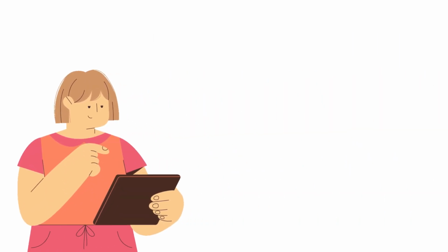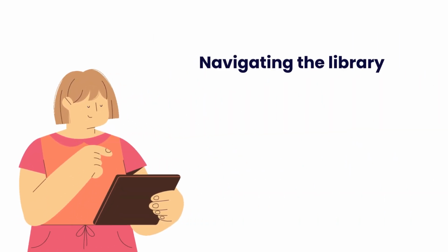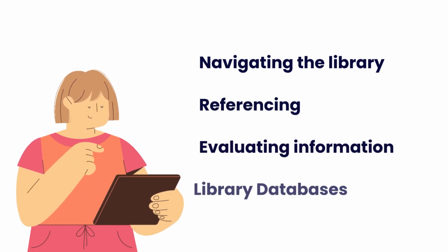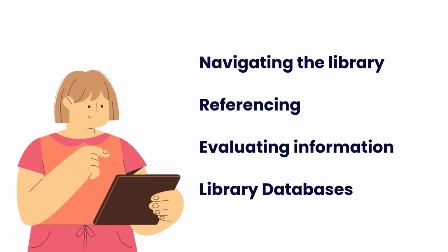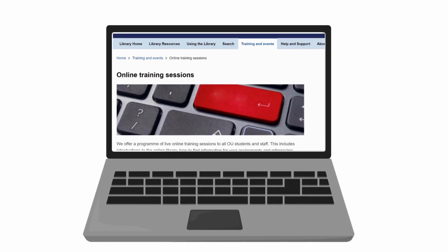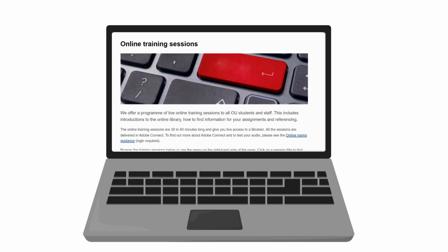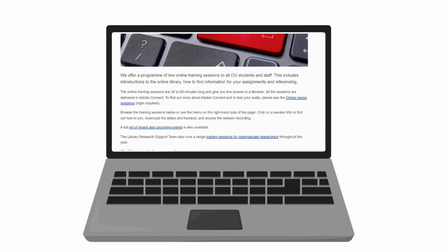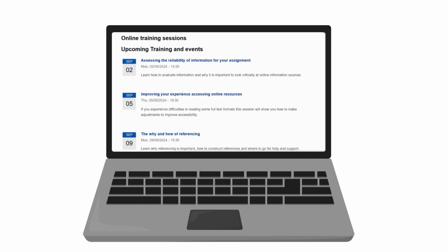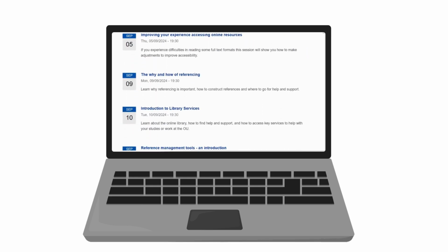Our tutorials cover everything, from how to navigate the library website, to referencing and evaluating information, to searching in library databases. You can find a timetable of our open to all tutorials on the library website. If you're an OU student or member of staff, you're welcome to come to as many of these as you want to.